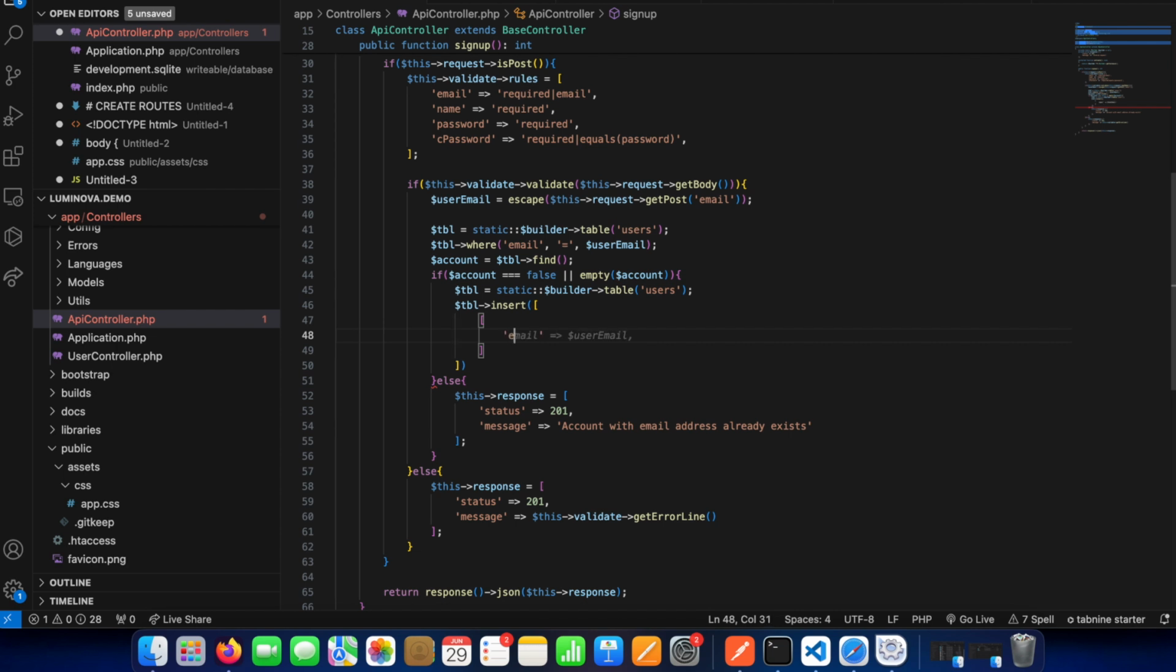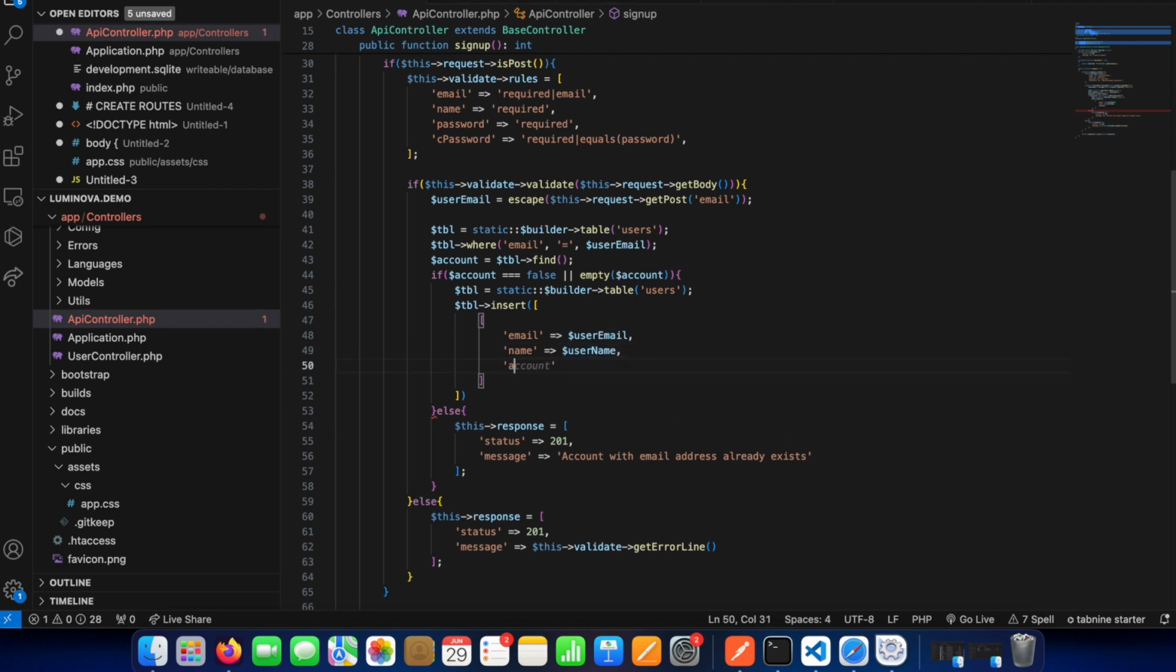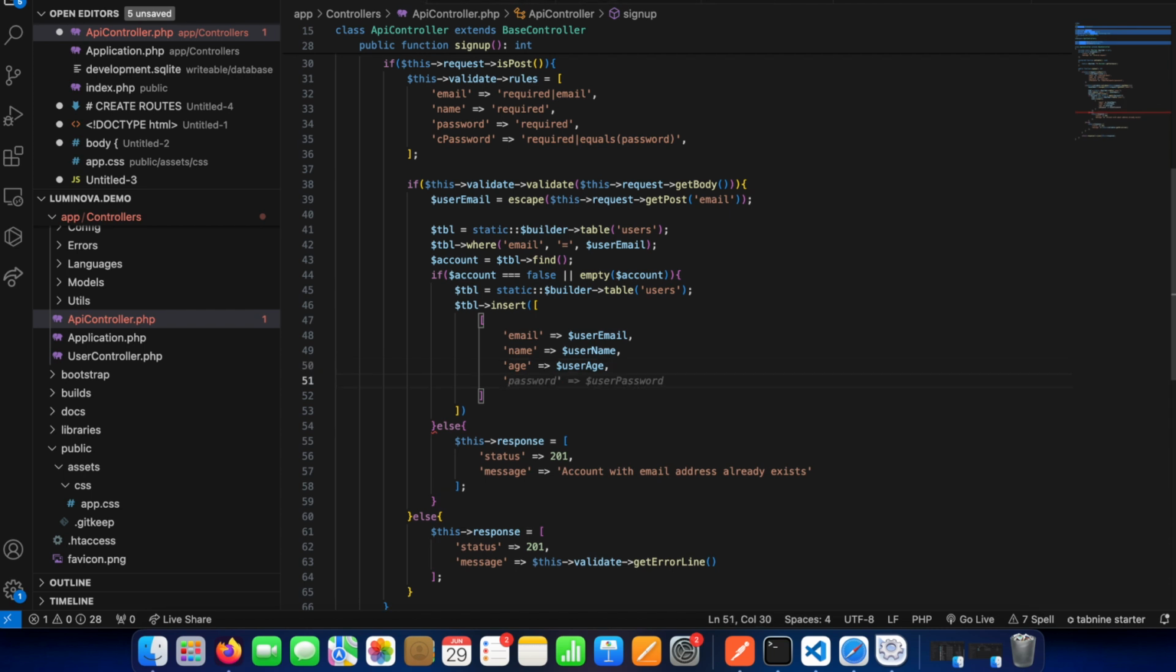So we have email field, insert user email. We have name, we have username, we have age, user age, okay, and we have password, we have user password.